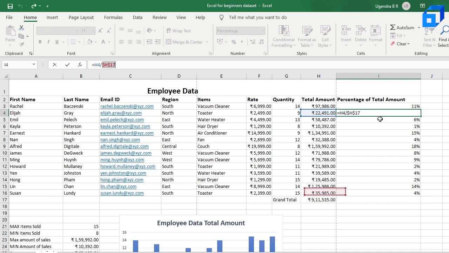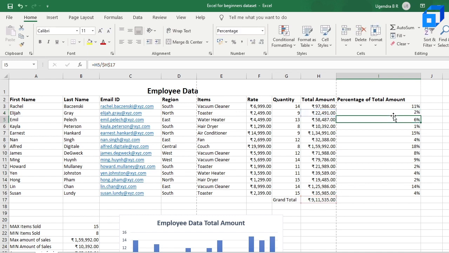Let us click enter. Yes, so this value does not change for every row. This value will be constant for every formula that you've copied this to. For here it's $H$17, and if you check here also it is $H$17.